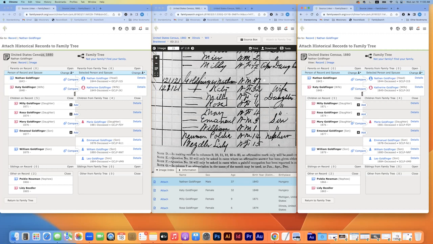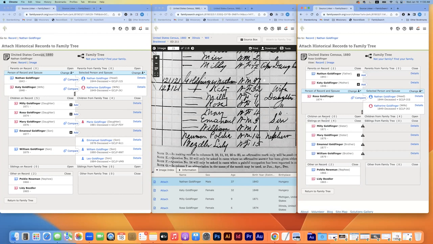All right, so I want you to take a look at when I change the focus person to one of the kids, let's say Rosa, for example. When we change that focus person, it changes all of the parentheses. Now, Nathan, who is the head of the household on the census, now appears with the parentheses of father, whereas here he's the focus person and he doesn't have a parentheses.